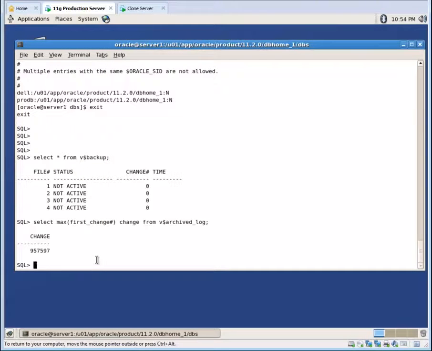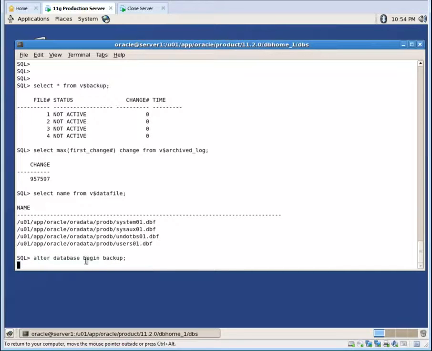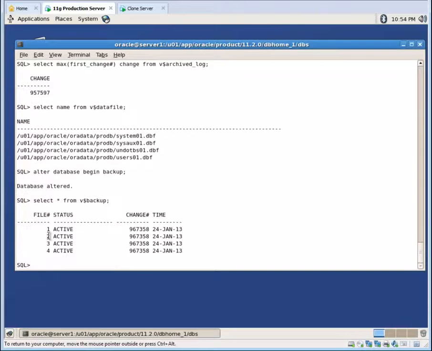Now put the database in backup mode and copy all the data files. We can list the location of the data files. Alter database begin backup. If you are on 9i, you cannot use this command. You have to take each tablespace in backup mode and copy the files. But from 10g onwards, you can use this command. You can verify. Now all the files are in backup mode, active.